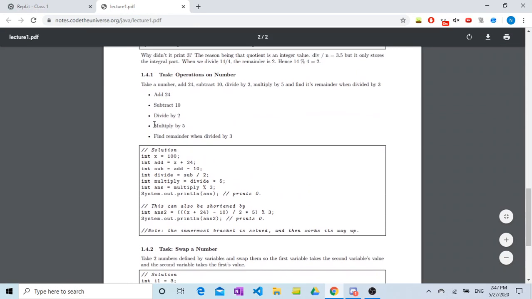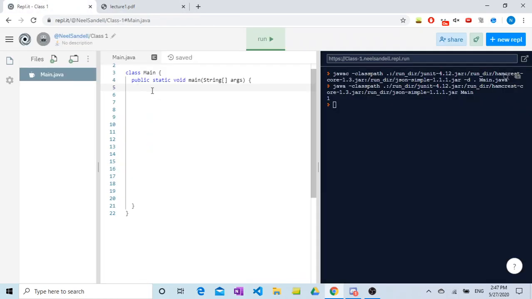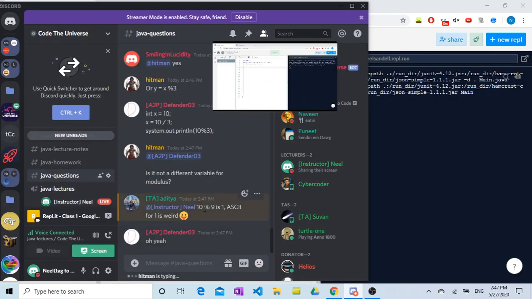Oh yeah, I don't want you guys to look at the solution. But our task is to swap a number. Swap 2 numbers, not swap a number. Swap 2 numbers. Okay, I got tagged. Let's see what it says. 10 mod 9 is 1. ASCII for 1 is weird. Oh, okay, yeah, I know. ASCII's a little weird.